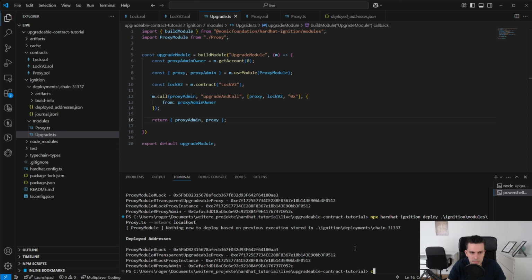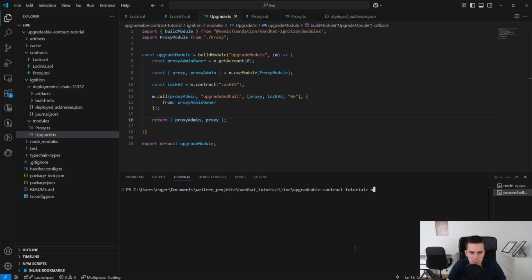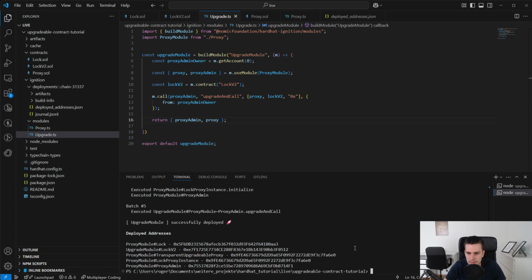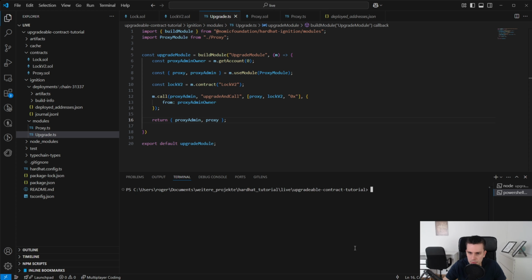So we can now, I will clear that here. We can now call npx hardhat ignition deploy, and we call the ignition modules upgrade.ts. Of course, let's wait. I made a mistake again. I forgot the network again. Minus minus network localhost to execute it on our local node.